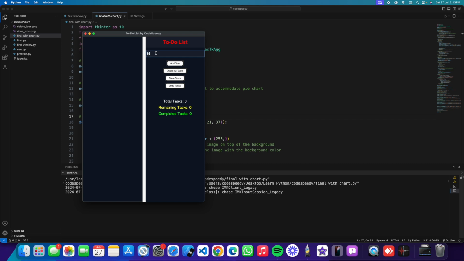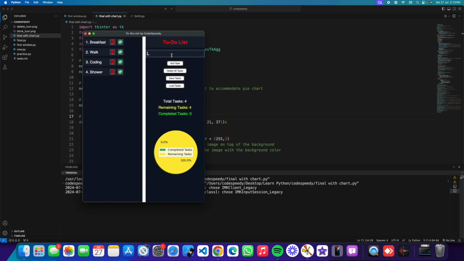I will create some tasks here. Like I will first do my breakfast, and after breakfast I will go for a walk, and then I will do some coding, and then I will take a shower. This is just for an example. Then lunch, then again coding. Okay, so I have created 6 tasks here.